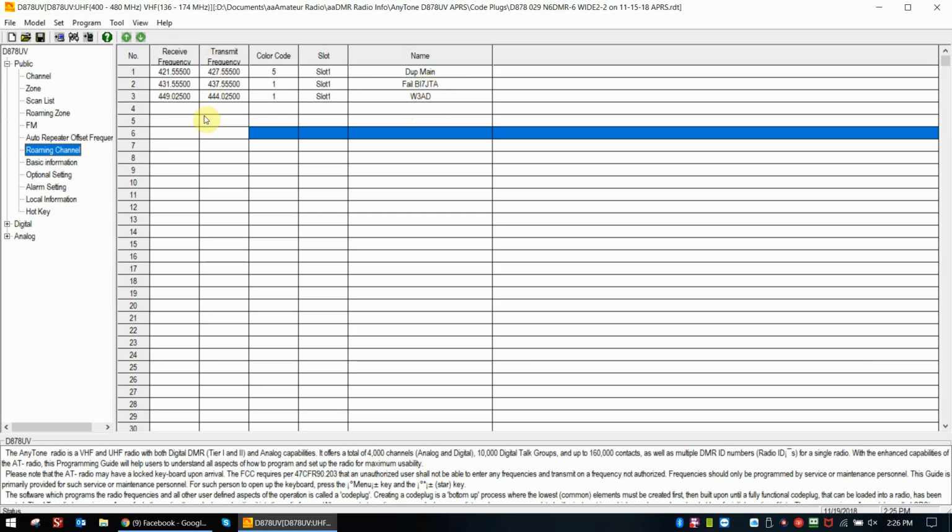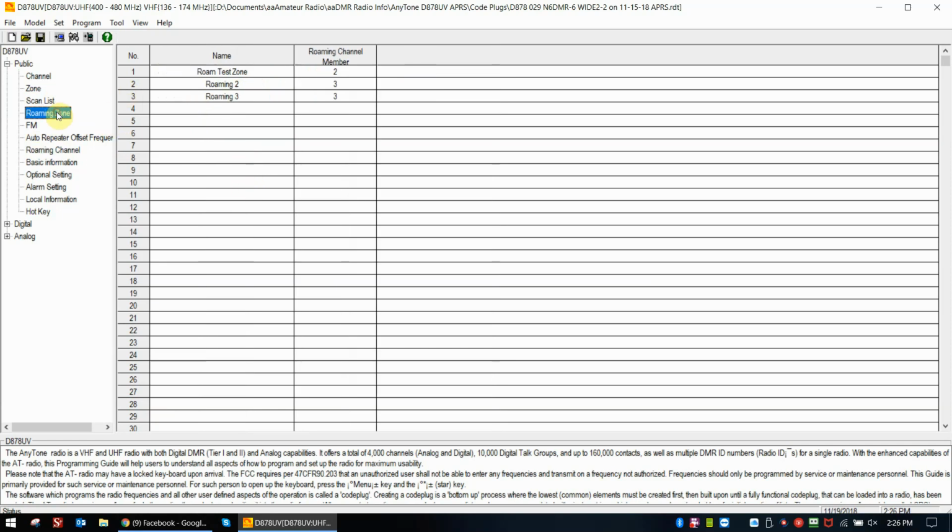So we have our frequencies. You set your frequencies in there. You can have as many as there are spaces. After that, you would want to enter these frequencies that are relative to where you're going to be roaming through based on a roaming zone. We'll go there now. I have three zones in here.